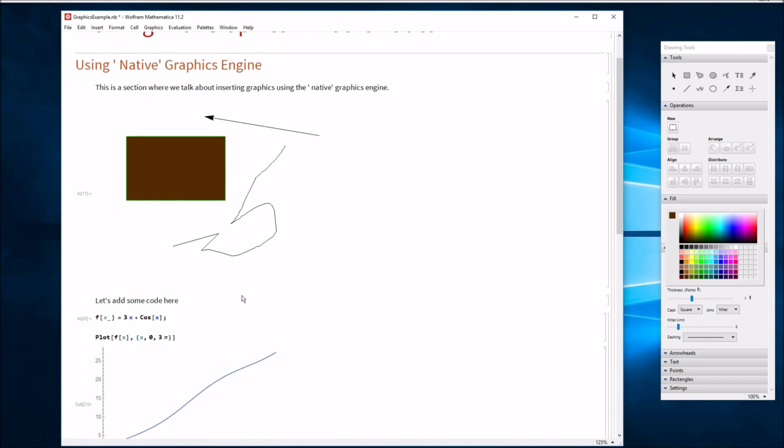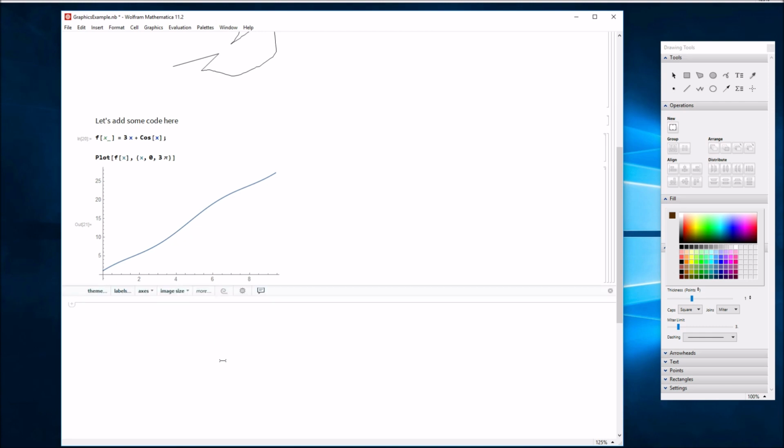So this is a little section to show you how you can effectively use the native graphics engine for inserting pictures or diagrams into Mathematica. So let's just do that completely again from scratch just so we can see it again. So let's come down here and let's put another thing where I say, let's look at another graphic here, right? Sorry, I can't spell this right.